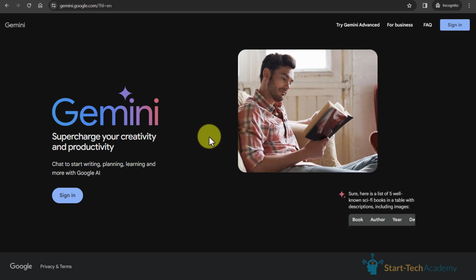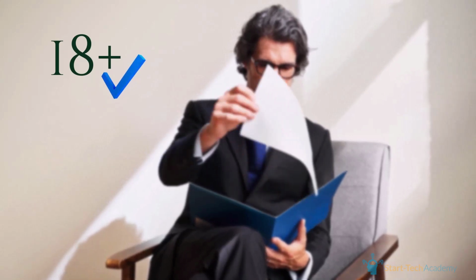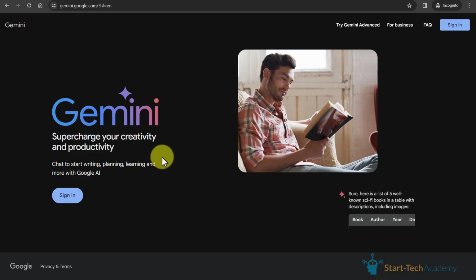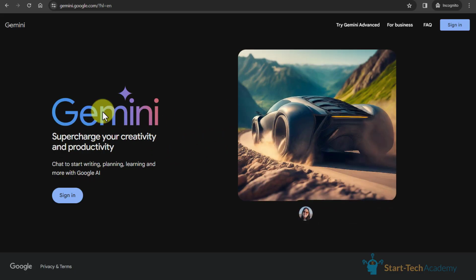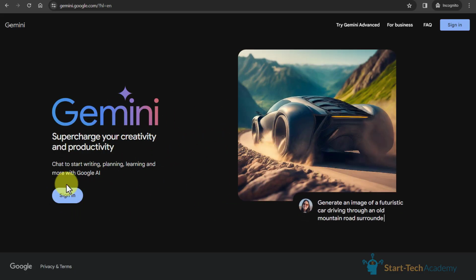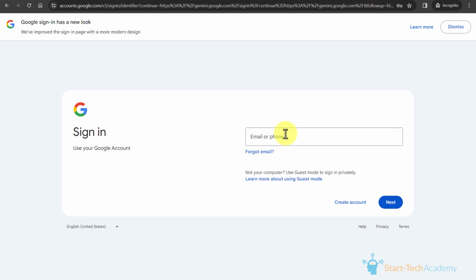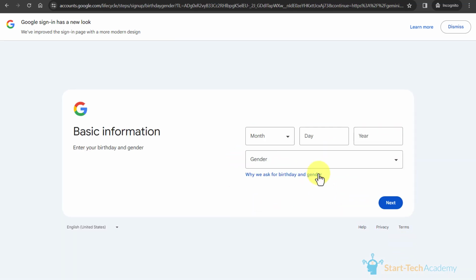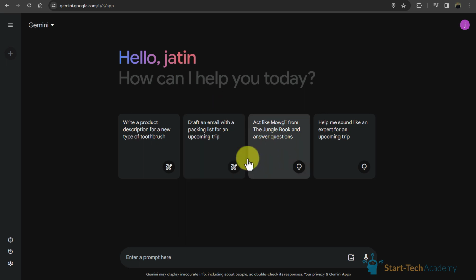And for using Gemini, you also need to be over 18 years old. If you are under 18 years old, you cannot use Gemini. So if you are using Gemini for the first time, you will see a screen like this. Here you have to click on sign in and enter your personal Gmail account. If you don't have an account, from here you can create an account for personal use. Here you have to put your name, then date of birth. After filling in all the details and logging into your account, you will see a screen like this.